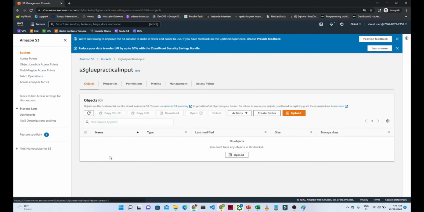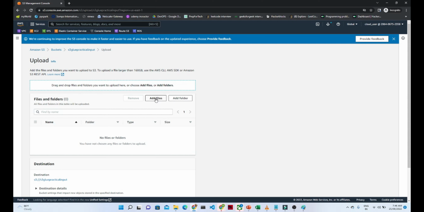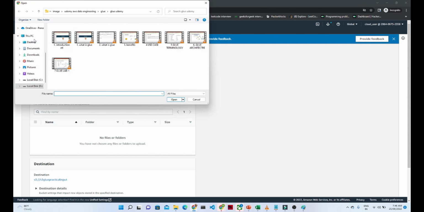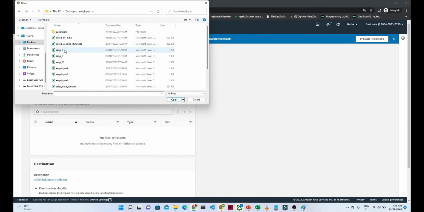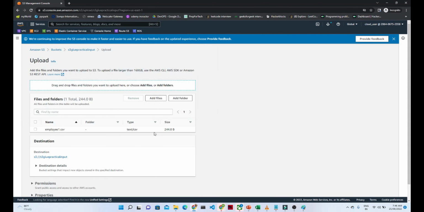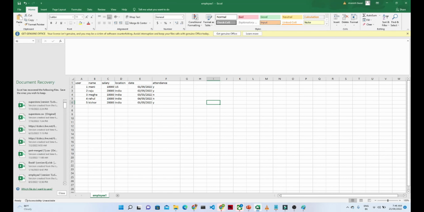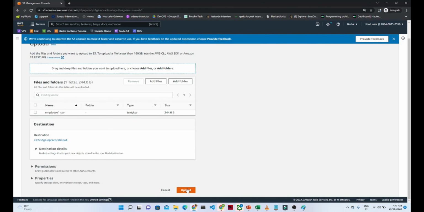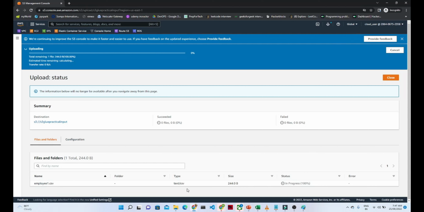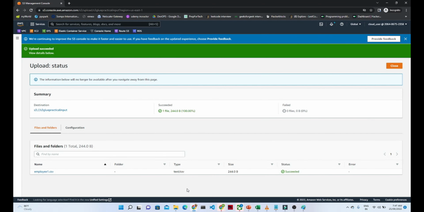I will go to this bucket and try to upload a file. Click on add files. Let us try to upload a file here. I'll upload this file. So this is the file which I have uploaded. Now I will just click on the upload button. Now you can see the file is uploaded successfully.